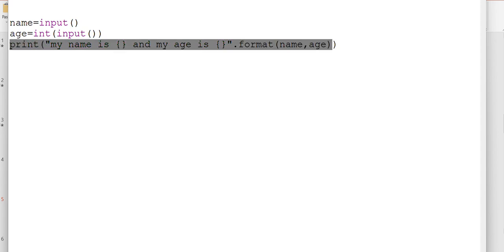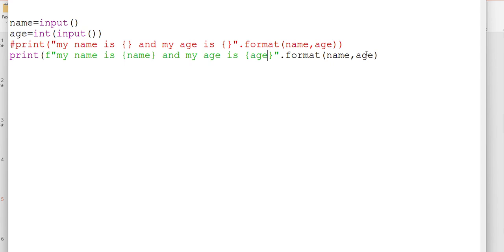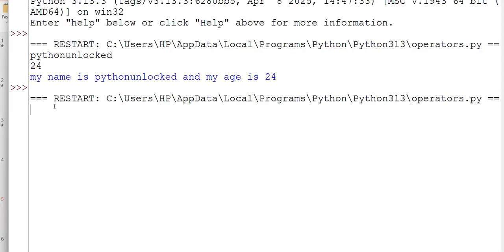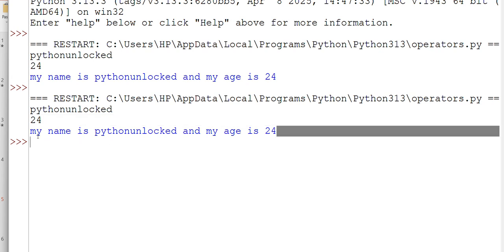Let's copy this portion. For the time being, I'm commenting this out. As we know, for an f-string, in the beginning of the string we need to put f. Here I refer to the value that is name, and here I specify that I need to use the value that is in the age variable. Now let's run this. Let's say I'm entering Python unlocked, 24. So you can see here, my name is Python unlocked and my age is 24. I'm getting this as output.